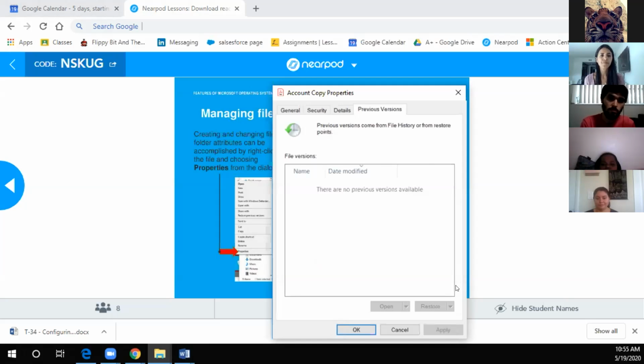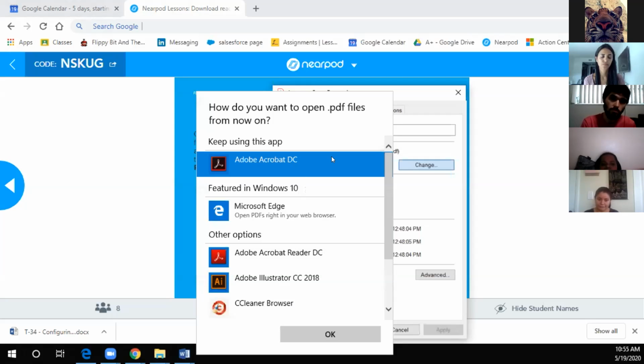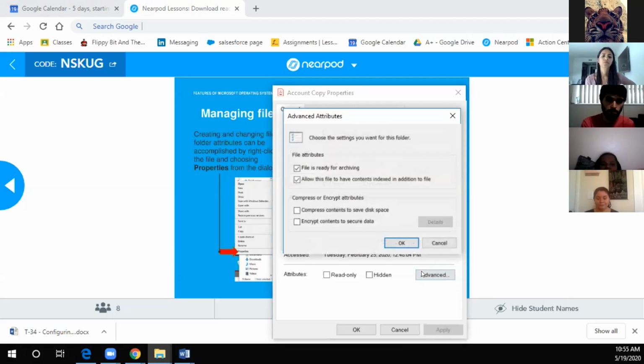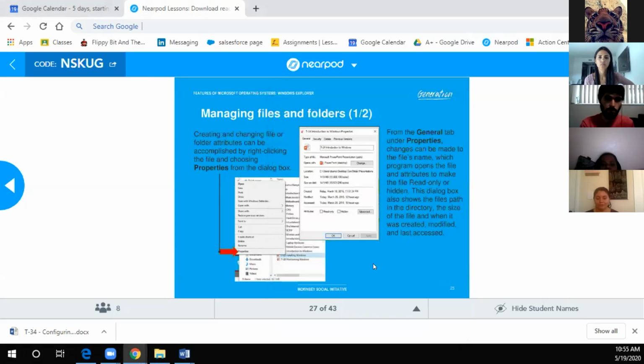I go to my general tab, I can actually change from here which program will open it up. I can change the name of the file if I feel like it. And as I stated, read only or hidden. Lastly, as I said, you can set the archive bit. If you have this off, it will not archive it the next time you have a backup. That's what the archive bit does. Any questions on the general tab?